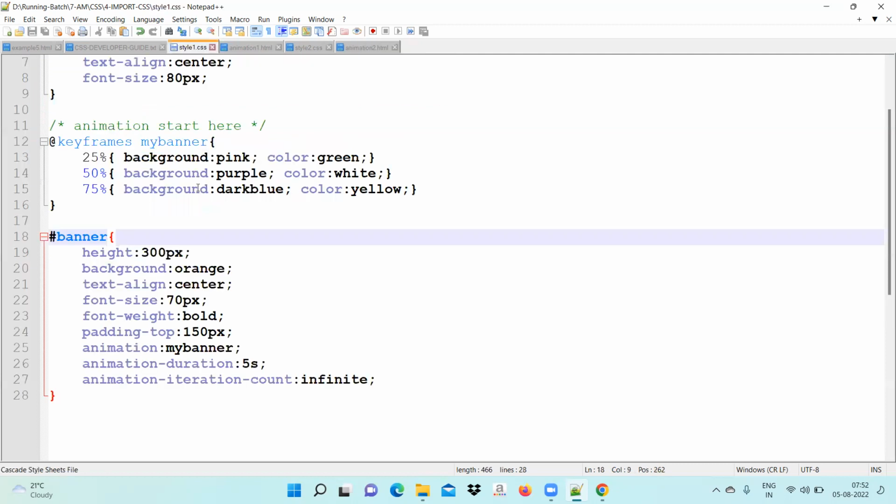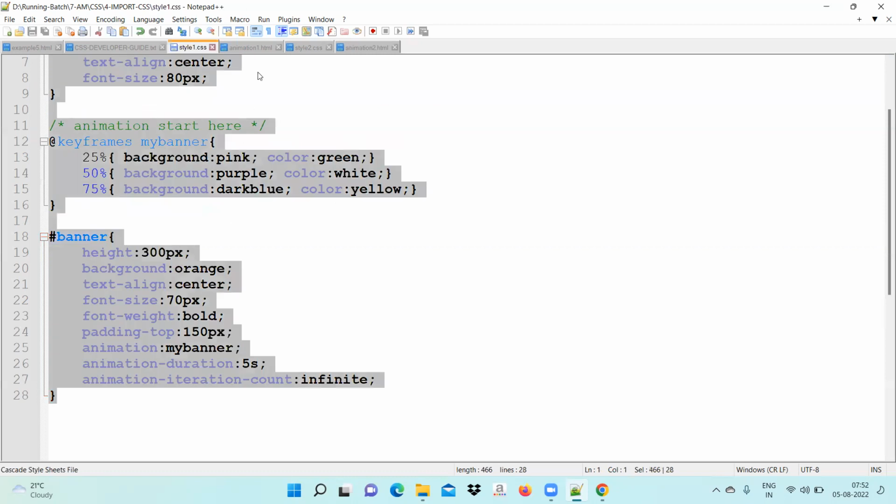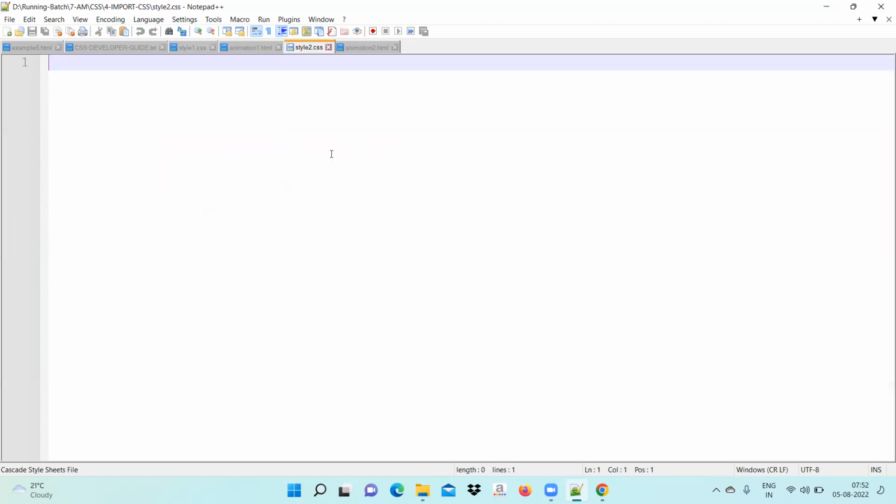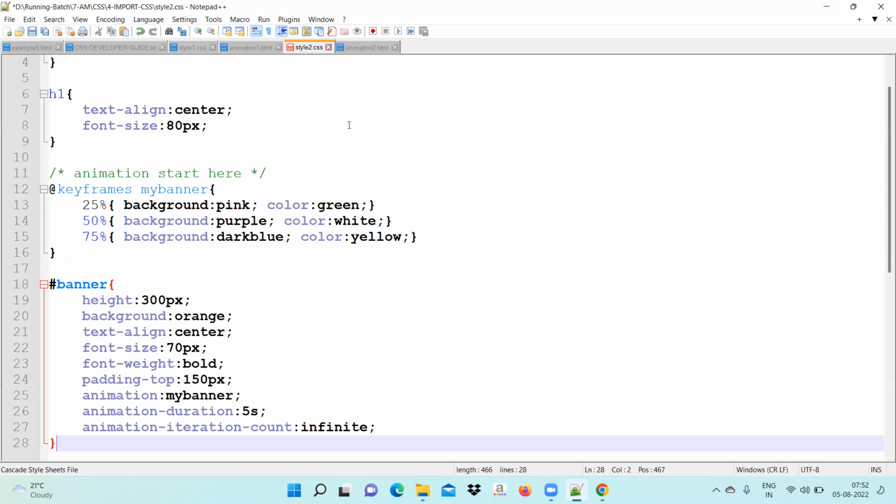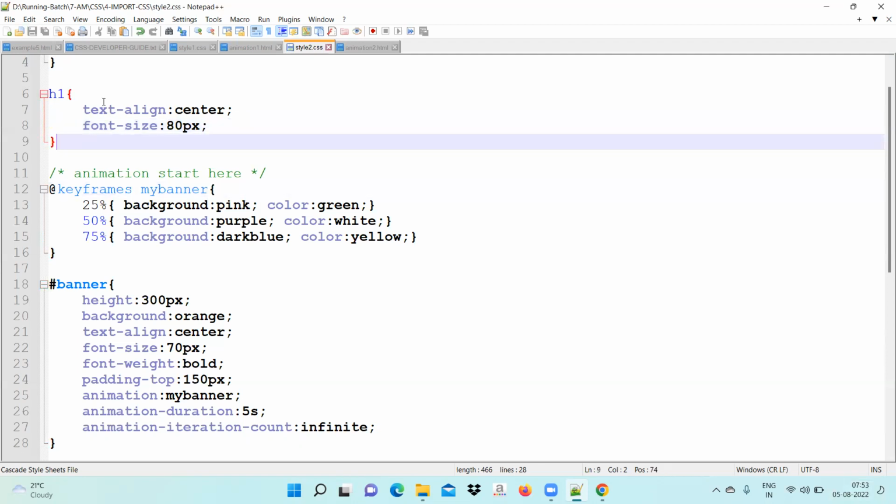Now the style1 code you will paste under style2. The CSS code is also almost the same. Minor changes will happen. Style2 will be a copy of style1.